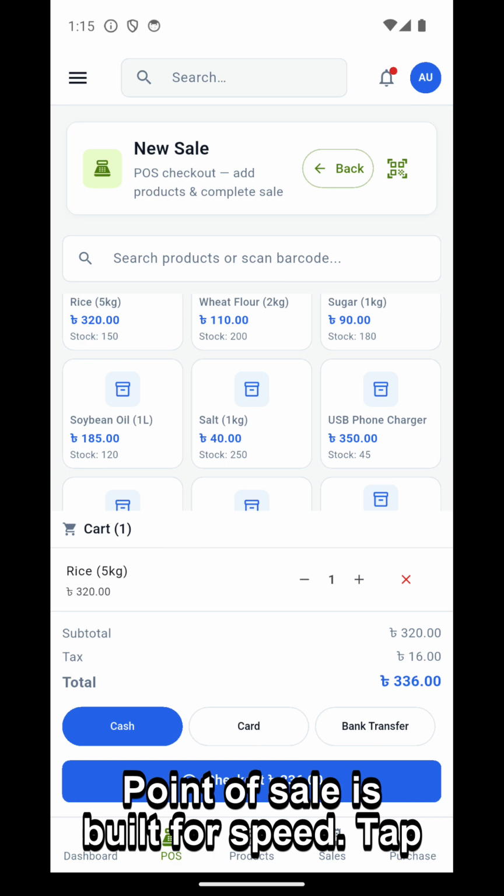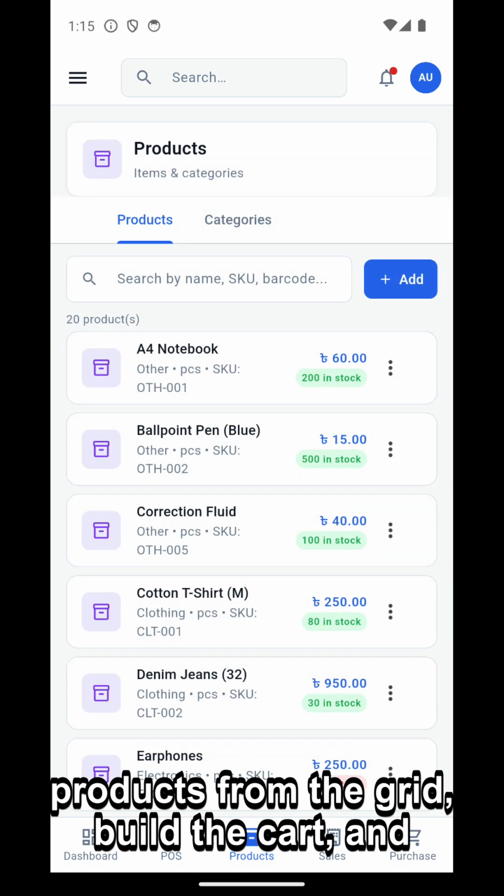Point of sale is built for speed. Tap products from the grid, build the cart, and check out, perfect for busy counters when customers are waiting in line.